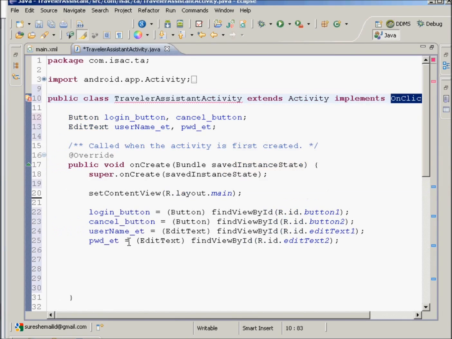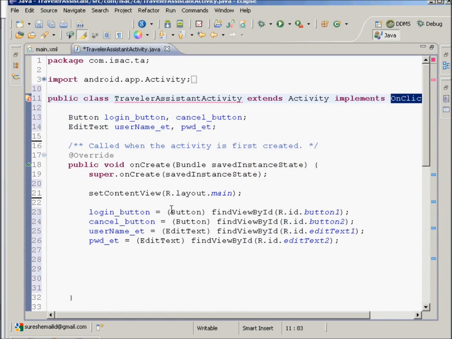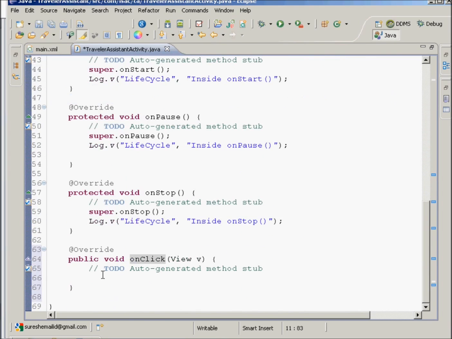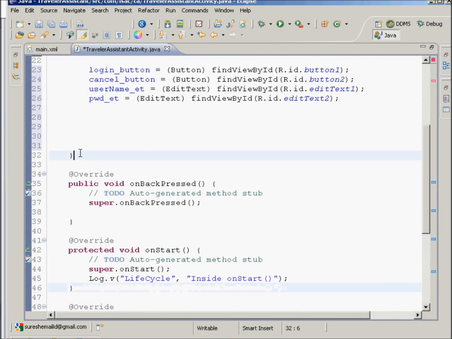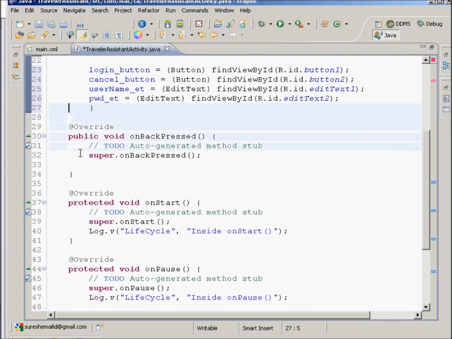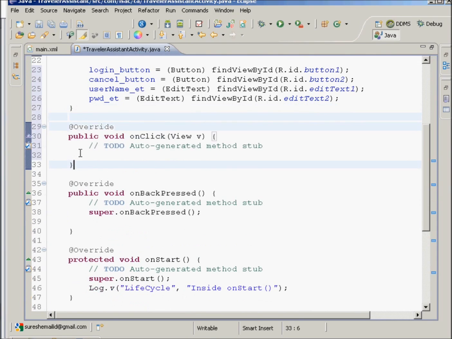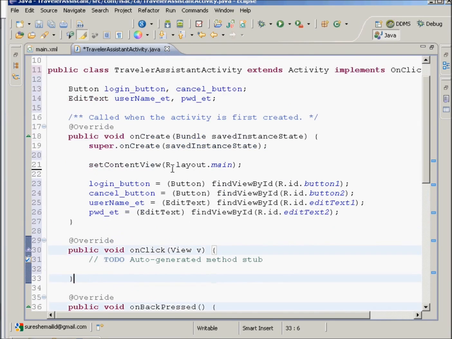And then it will say add unimplemented methods. What it brings is something called onClick. So let us move this a little up here. Now by doing this, what you are saying is that whenever a button is clicked, the onClick method will get triggered.